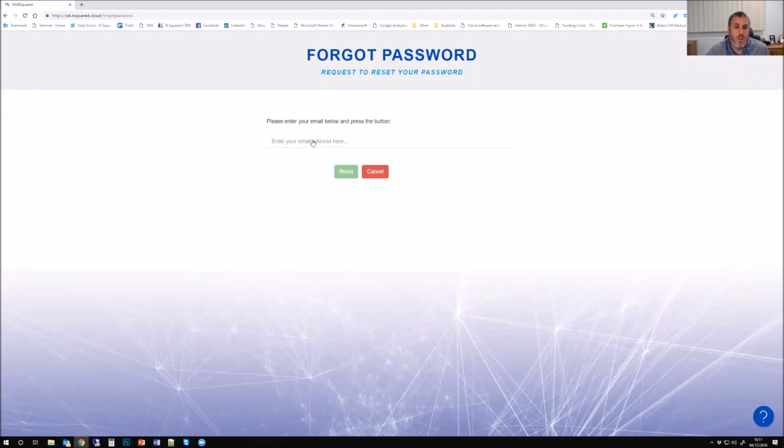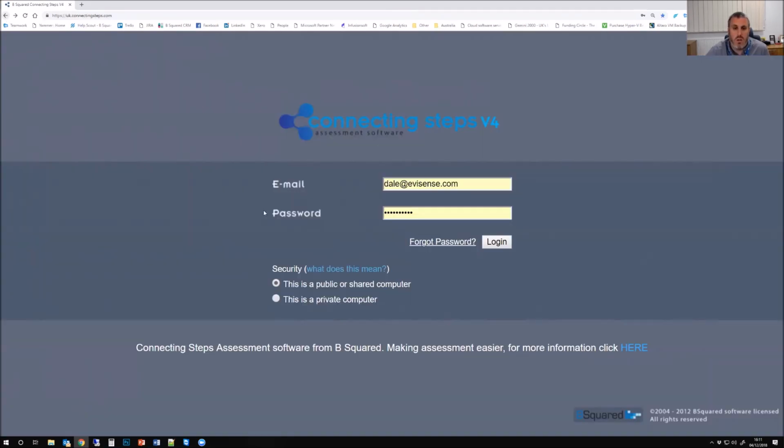If you have reset your password, when you try and log in, you won't be able to log in here unless you're an administrator. You'll have to make sure you go back to Connecting Steps and log in here. I will just draw attention to this. At the bottom, you've got "this is a public or shared computer" or "this is a private computer". By default, the system will time out after 20 minutes. If you change to "this is a private computer", the timeout changes to an hour. That way, if you're not using the system but you're using it as reference, it will be longer till it times out. So I'm just going to click on login and let it log in.